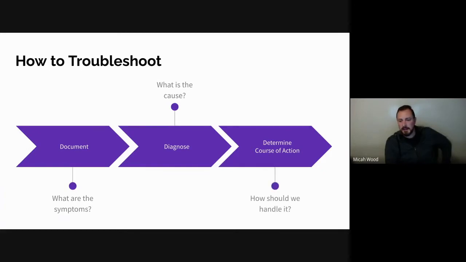Then we want to take a look at the course of action. How can we handle the problem that we're running into? So that's kind of our general roadmap for this presentation. We're going to get into each of these sections and walk through, from a very pragmatic point of view, what are the things that we can do to do these things efficiently and effectively, but also, are there any tools that we need to have in place in advance so that there aren't any holes in our ability to work through any of these steps.